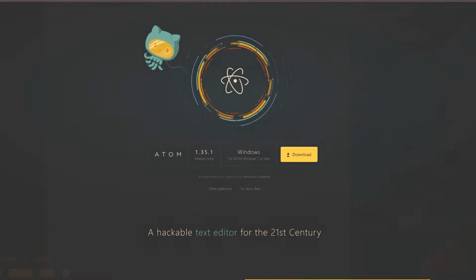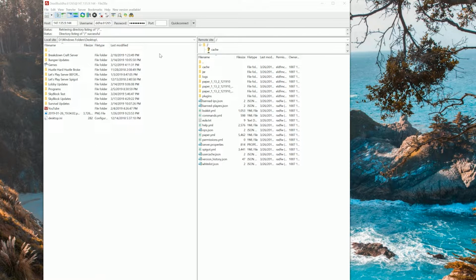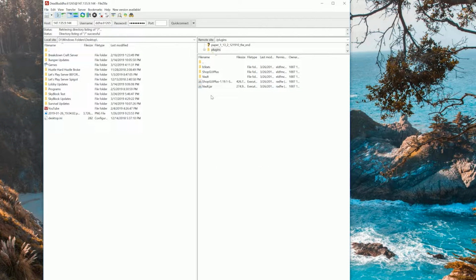Let's go ahead and minimize our browser here, and here is FileZilla. This is basically where we need to go to be able to jump into our plugins folder here, and then see ShopGUI Plus. Now again, Vault is required for ShopGUI Plus to work, so make sure you've got that if you don't already, install it. If ShopGUI Plus wasn't working on your server, most likely you just need to install Vault.